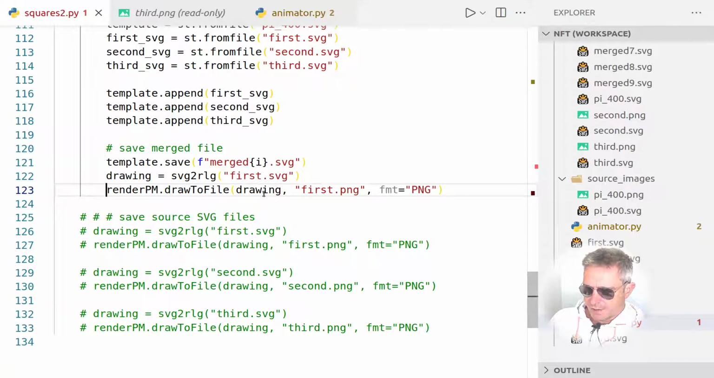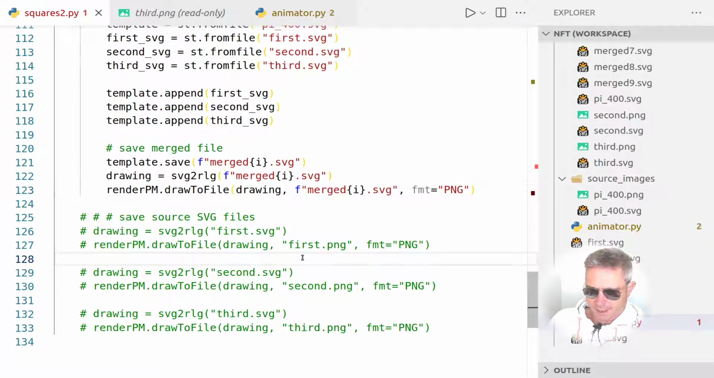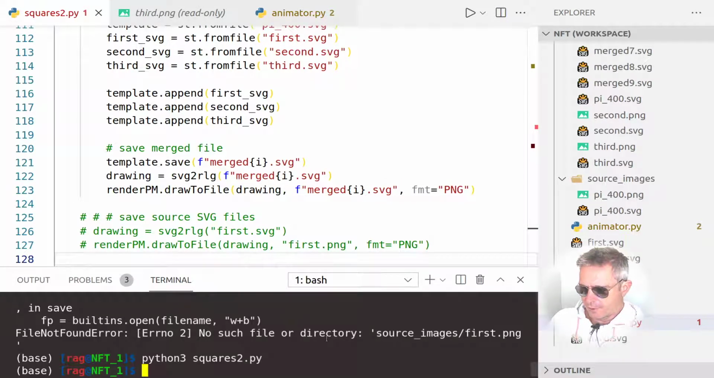And then we need to copy this down to here. And then render, again, I should have changed that to a variable. I'll do that eventually if this works. Okay, so let's try and run it again.